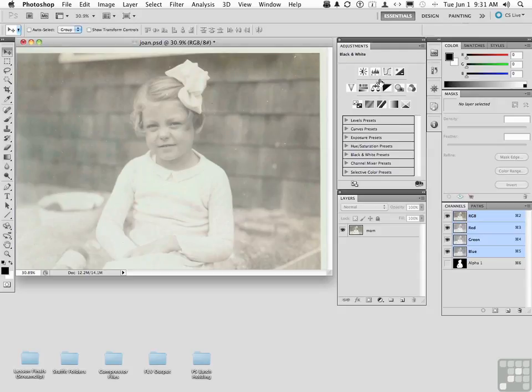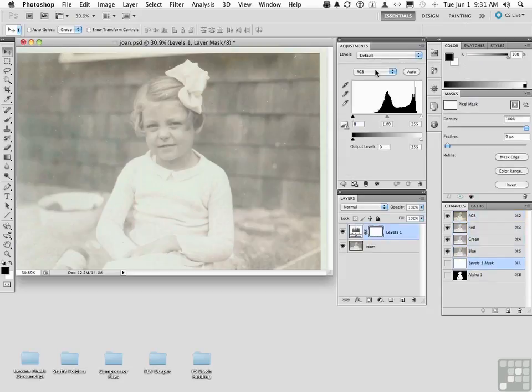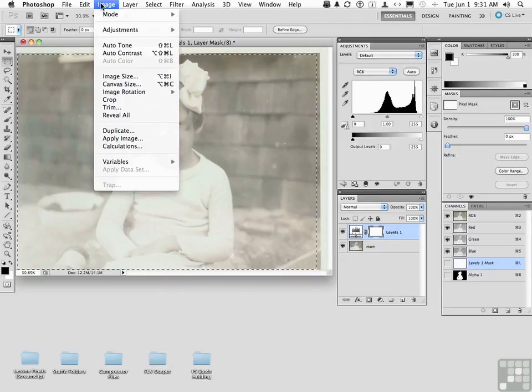Come over here and select levels. One more thing before we get started is we need to get rid of anything that's not image, like this border. What I'll do is actually pick up my rectangular marquee tool, and we'll go ahead and do something like this. Then go to the word image and go down to crop.